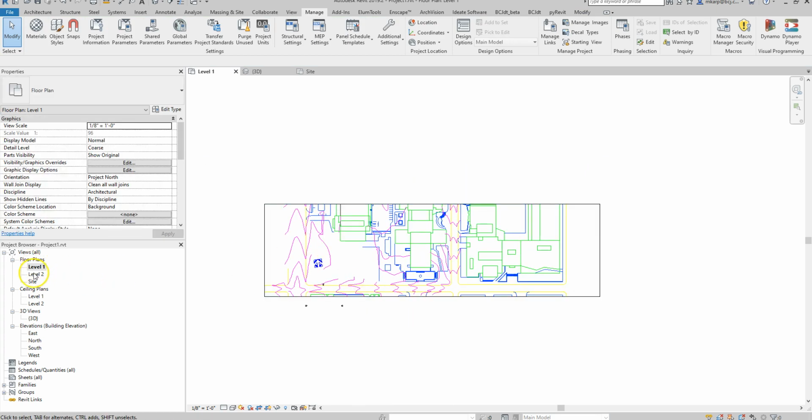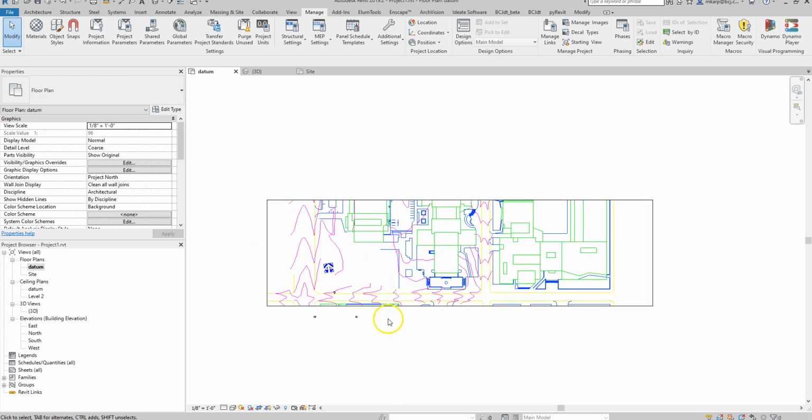Before we get too far playing with this level, we actually want to work on our levels and get them closer to the right location. By default, this is level 1, but this is really 0, and it's well below our site. So what we really want to do is rename this one our datum level, and probably delete level 2. And we want to make a proper level that's about at the right height for where your building is going to be.